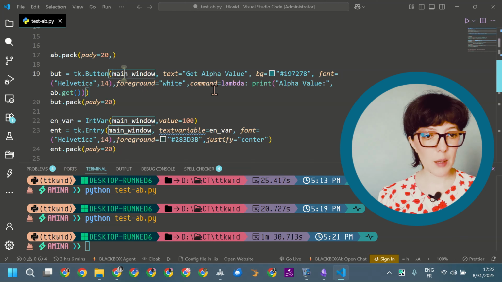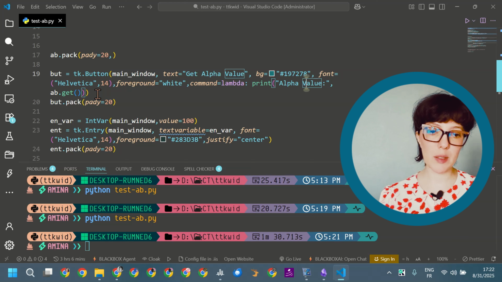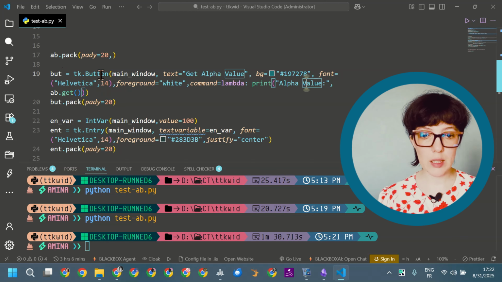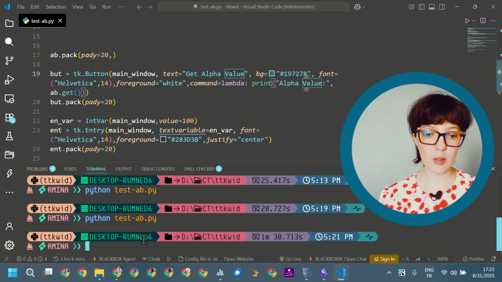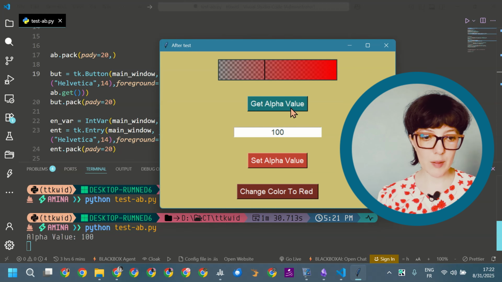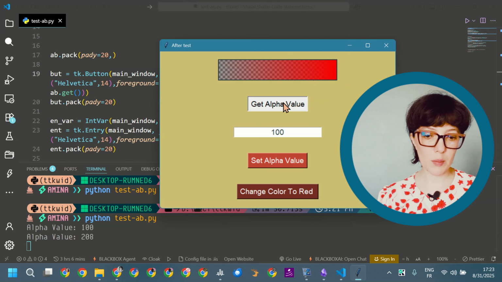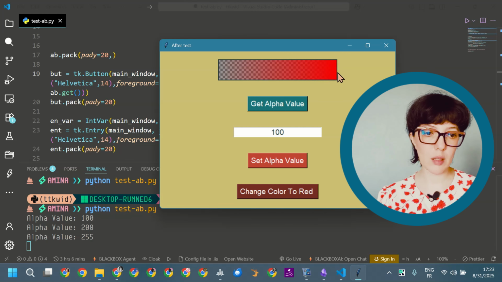For example, here I'm going to call the alpha bar get method that will simply return the alpha value. So I created this button that will return the value when we click on it. So get alpha value, it's equal to 100. If I change the cursor position and I click again, it will give me this new value. I will go to the maximum, it's 255, and minimum.